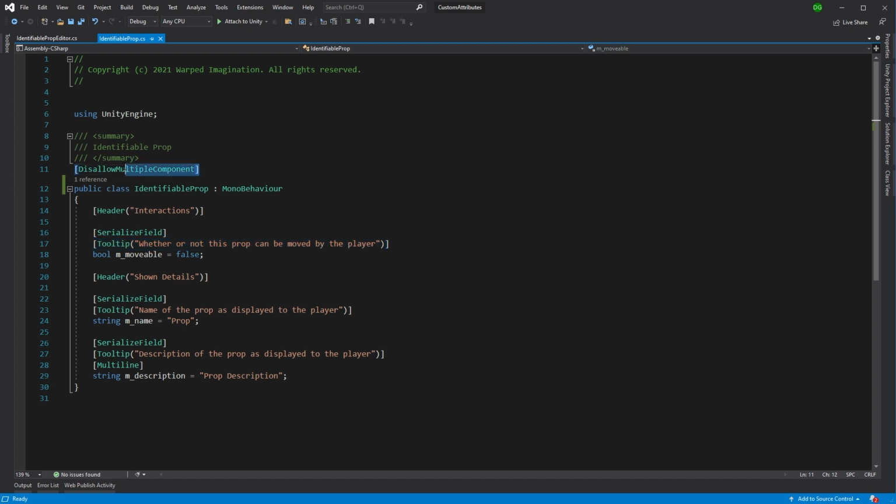And another attribute on here is DisallowMultipleComponent. This basically tells Unity that only one of these components can actually be added to a game object. And the last one we have is Multiline, that says that this variable, when it's shown in the inspector, because it's a description, will actually have multiple lines of text that can be entered.